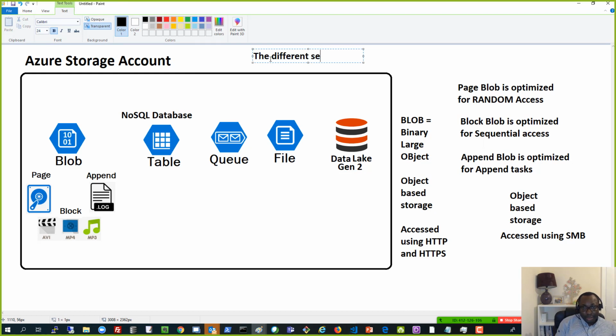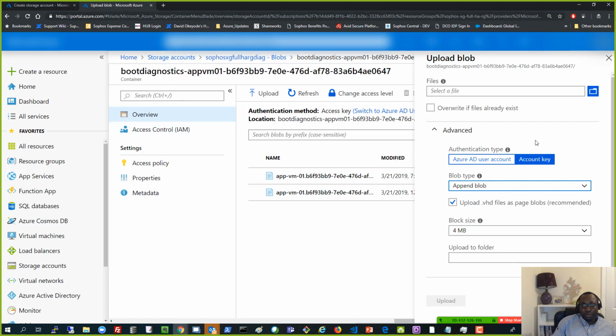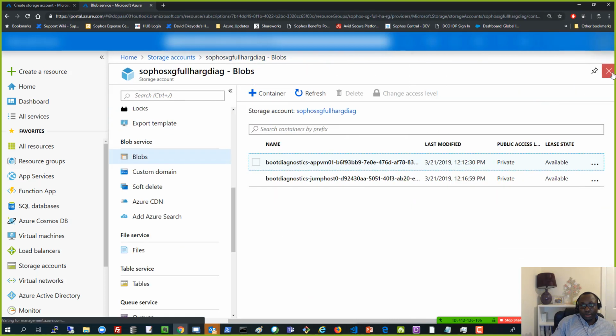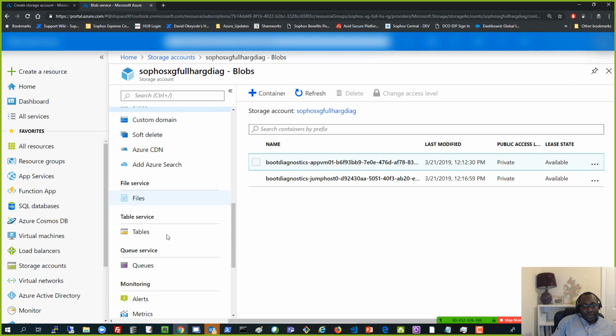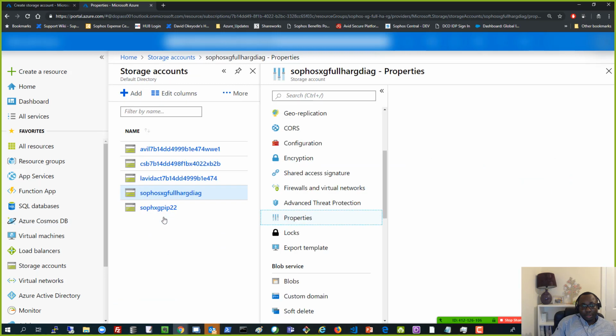The different services have their own URL endpoints that you can use when you access them. So what does that mean by they have their own URL endpoint? For example, if I go to my storage account over here and I go to my existing storage account, let's close off this. If I go under the properties of this storage account, which should be over here somewhere, click on properties.